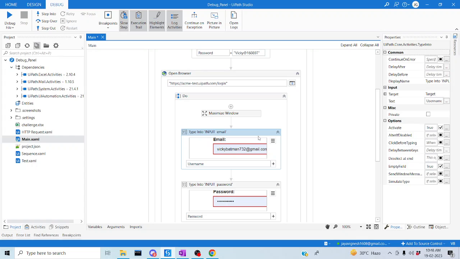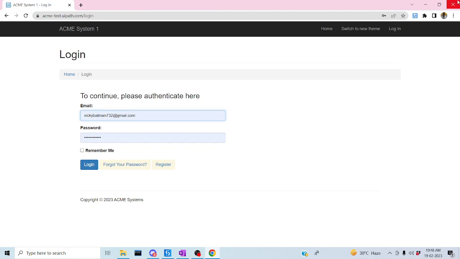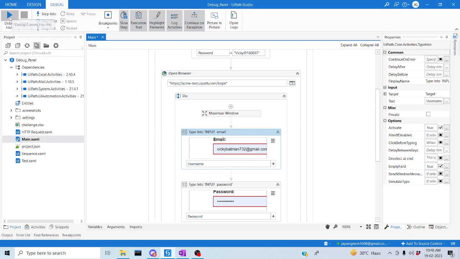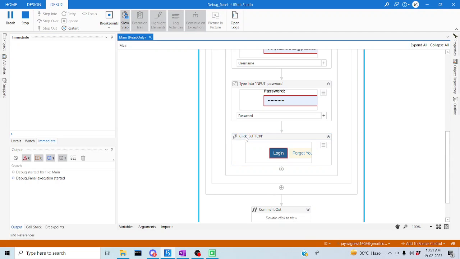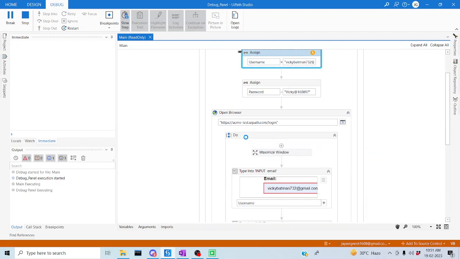And then let me click on this continue on exception. So we just clicked on continue on exception. What does it mean? Even though the error has occurred in the email, it should bypass it and go to the next activity. Let me close this browser and start our execution. Let me click on debug and wait for the bot to get started. The bot has been started now.